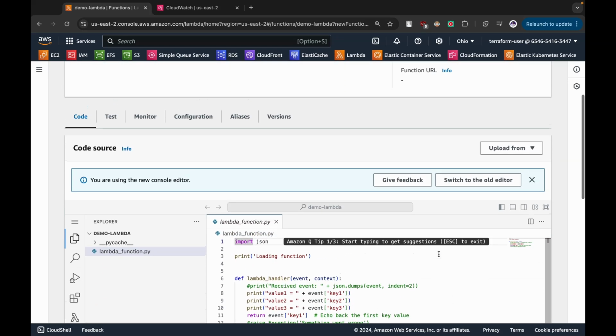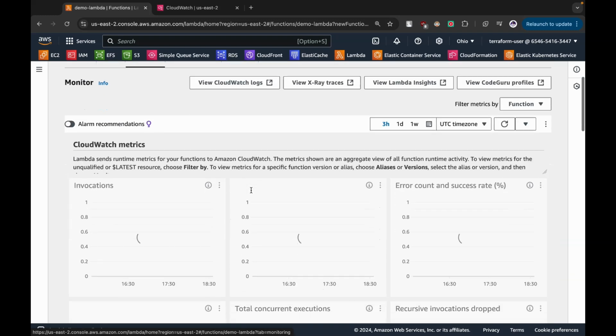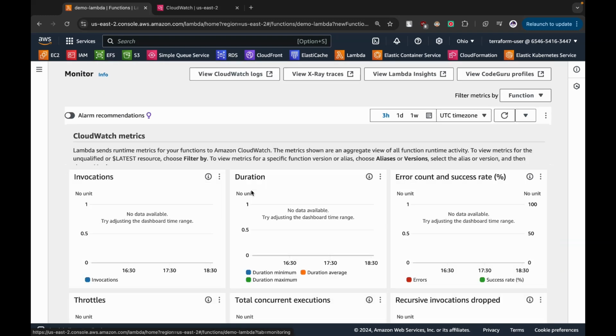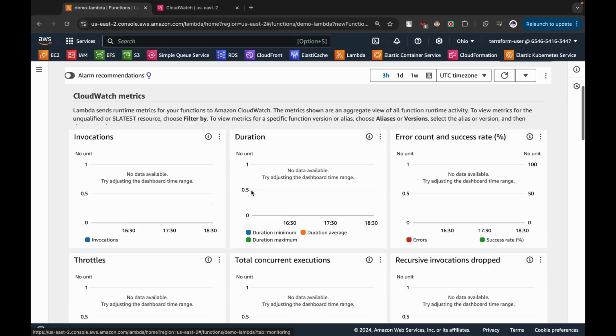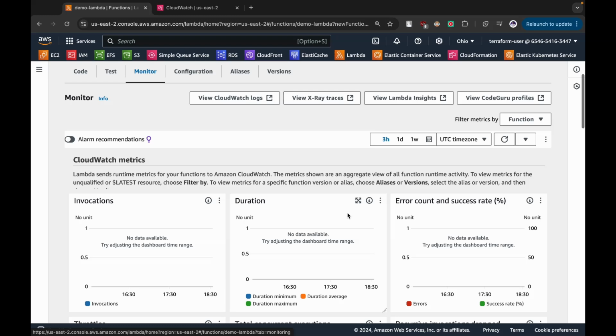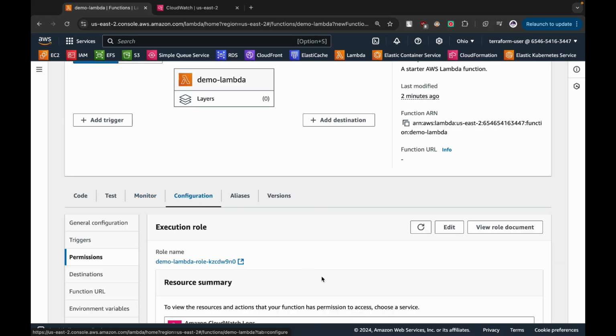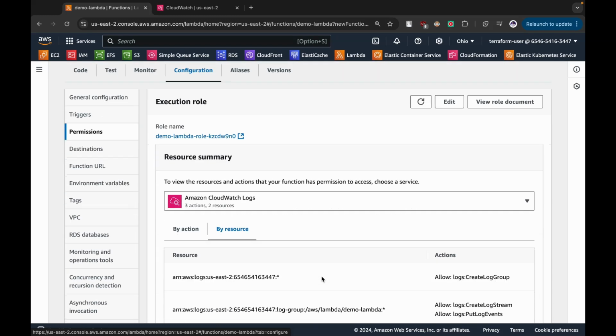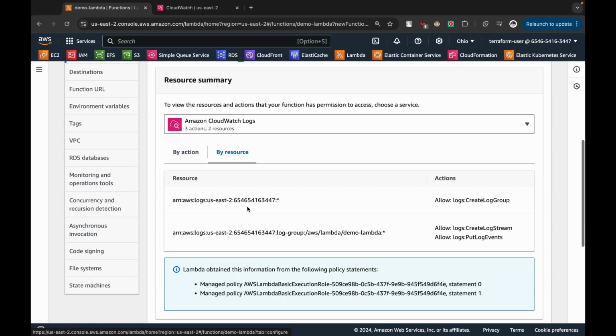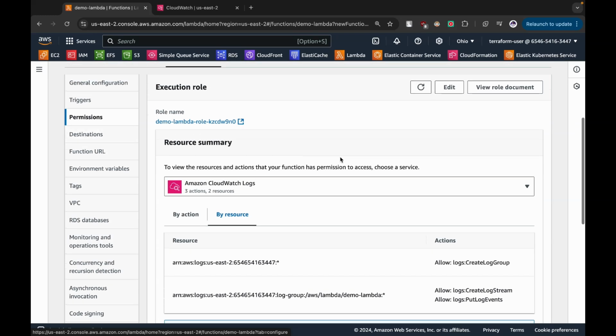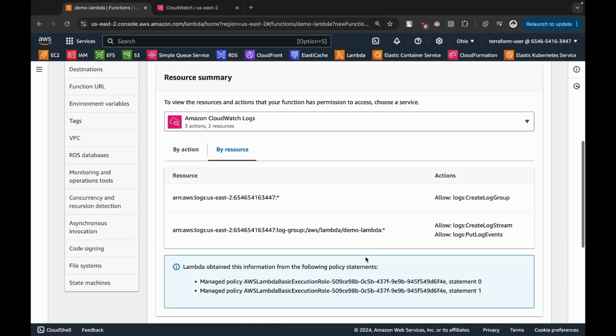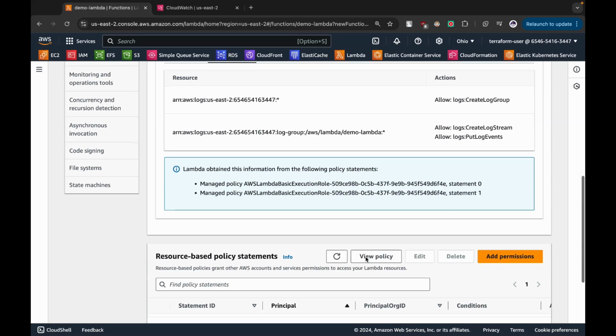Now what if you want to change a few configurations? Before that, let us cover the monitor part. You want to check how many times it got triggered, what the duration was, and how many errors and what success rate has been seen, and you can see that over here. Finally, let's go to the configuration section, where we can see that when we were creating the Lambda function, it asked us to create a role. So this is the role which it has created for us. And what sort of permission did it use, right? Basically it took the read only permission for reading the logs from AWS CloudWatch.